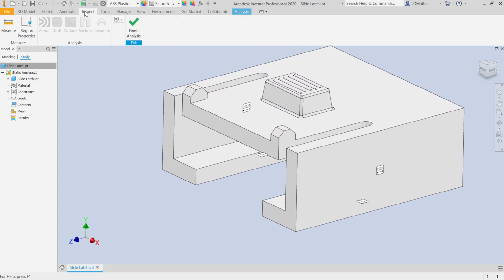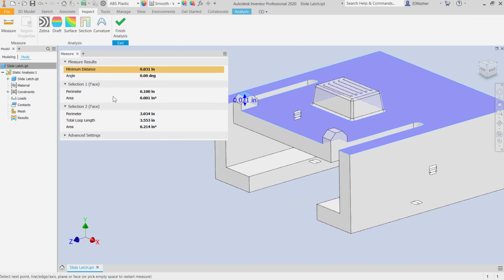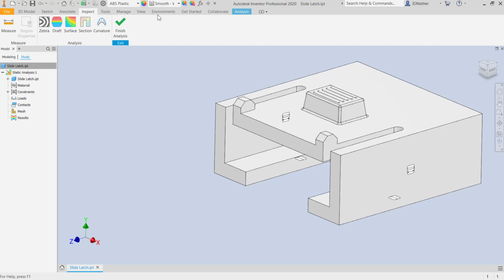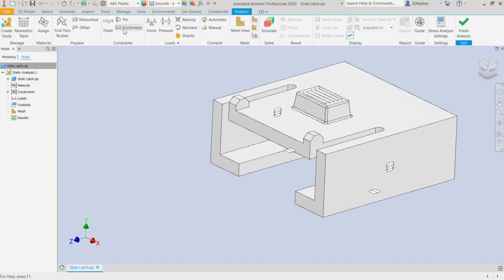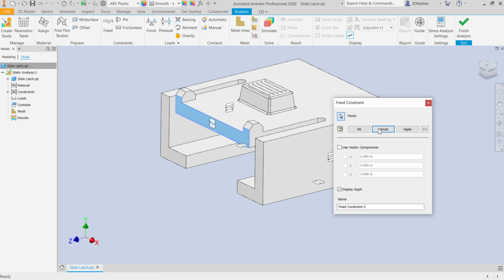So let's measure the distance from here to here, and I see that's 0.031. So I want to do a prescribed offset for that distance. So I'm going to do fixed again, and I'm going to select on this face. If anything here on the whole end moves that distance, then our latch is released.